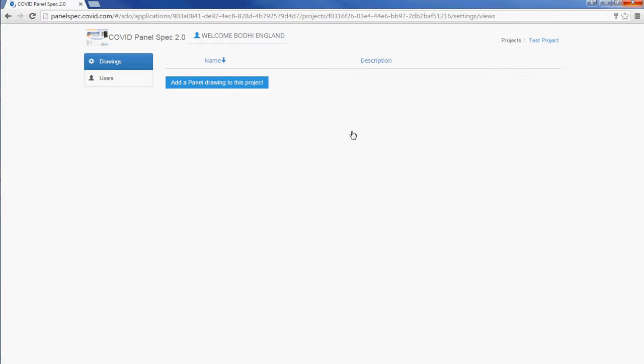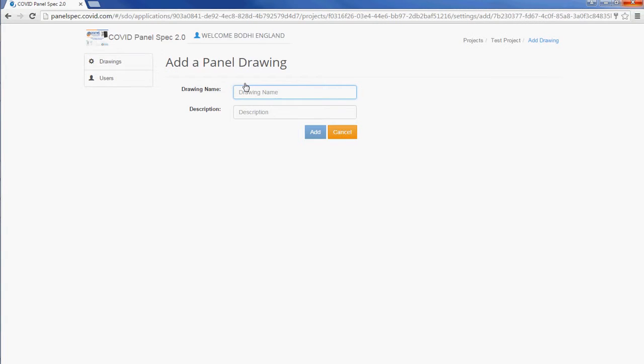After you have created a project, or when you want to edit the contents of a project, you'll be brought to this page here that will list all the drawings that are currently contained within that project. As you can see, currently I have none, so what I want to do is hit the Add a Panel Drawing to this project button. And just like projects, drawings can be named whatever you wish.